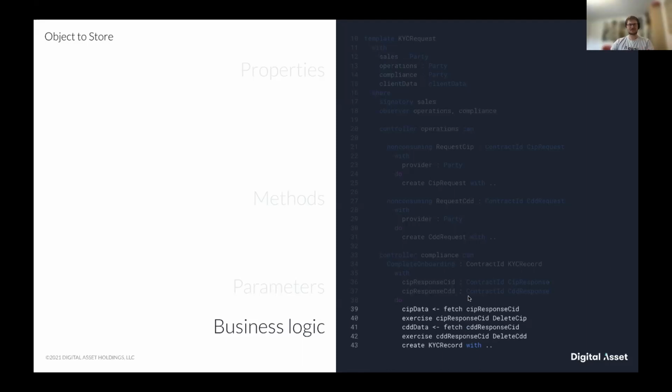Now, the state of a Daml ledger is simply a set of instances of such templates. So if you're familiar with such things already, you can really just think of Daml as an object store where the objects are instances of these templates.